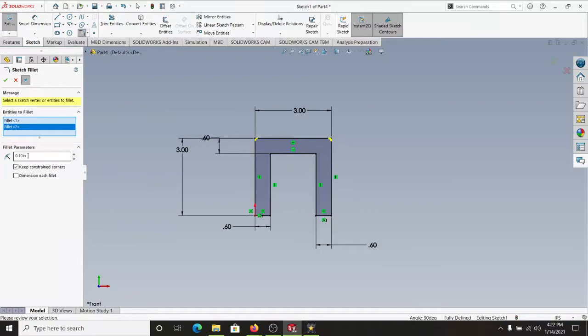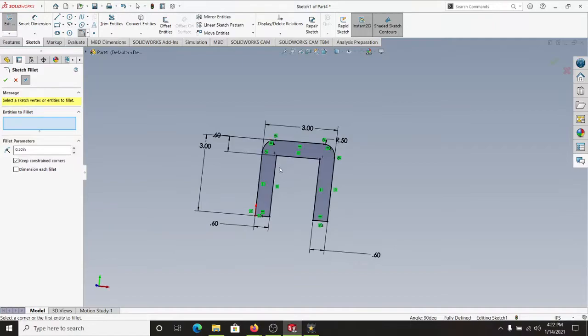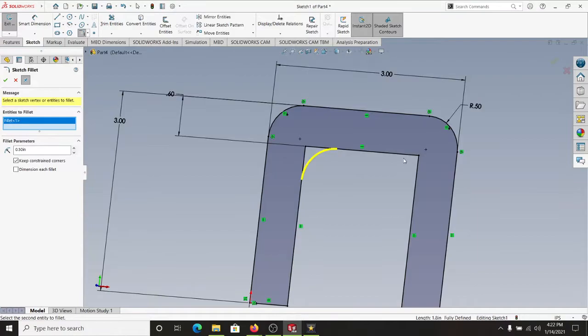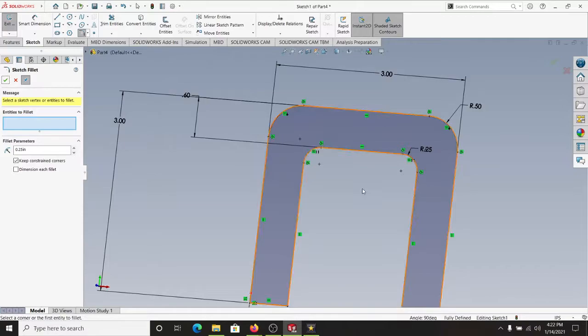So down here in the parameter box, I'm going to make that 0.5. See how it changed both radiuses to that 0.5? So if I hit OK, now I have a radius on my sketch. Alright, so on the inside, I'm going to do another one. So we'll do another fillet. I'll click on this and this one. This one and this one. This one I only want 0.25. And all I have to do is say okay. And it made those radiuses different.